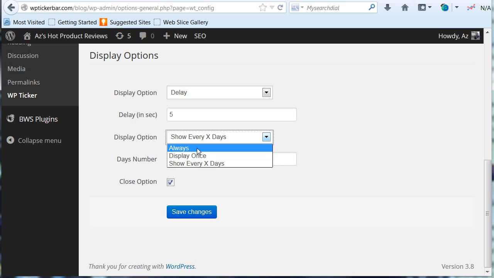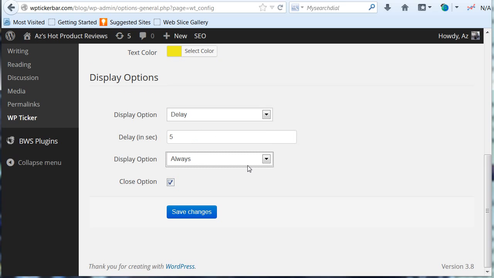So I'm just going to go back to always just for the purposes of this demonstration. And then the final option here is the close option. This basically allows the visitor to have the option of closing the bar. So when this box is ticked, the ticker bar will display a small X at the very end, and this will give your visitor the option of closing the bar down if they no longer wish to see the special offer. Likewise, if I untick this and then click Save, this means the ticker bar will not have any option for the visitor to close the bar down or to close the offer.